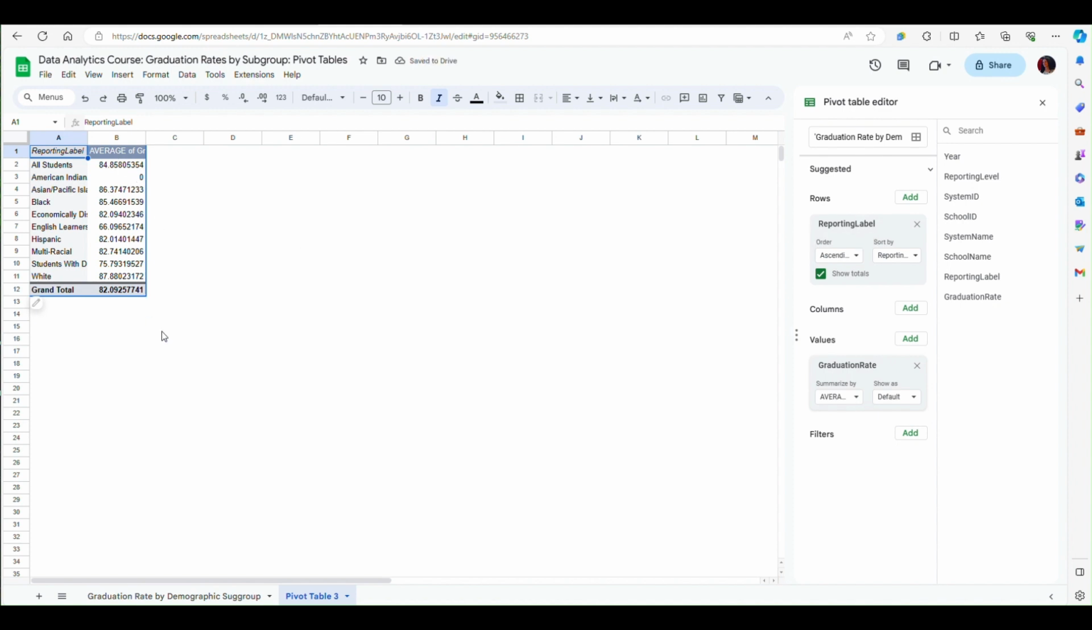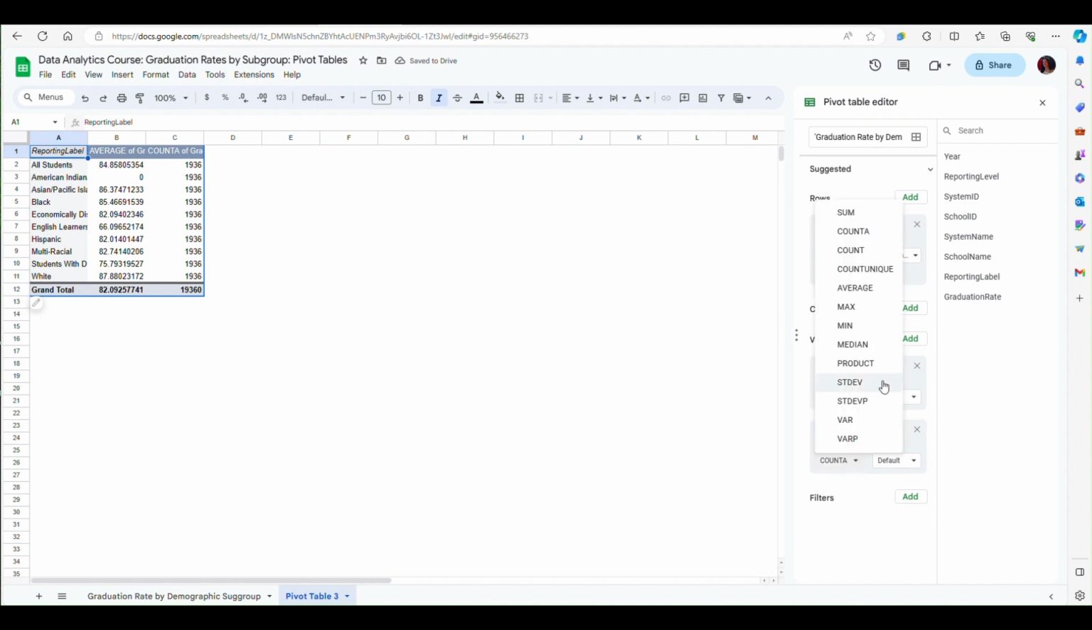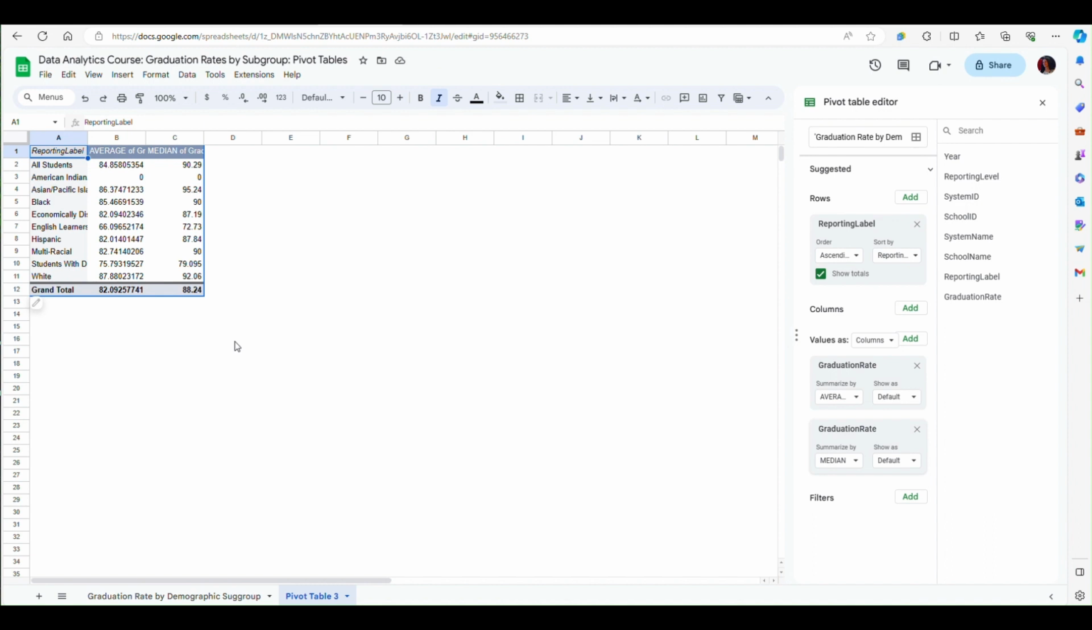and now I have the average graduation rate. Now, most of the times we are not only reporting averages, we are reporting a full range of summary statistics or descriptive statistics. So it might be very helpful to add some other values. For instance, the median. So I'm going to click on Add again, click on Graduation Rate again, and then change the function to median. So now I have the median value for each subgroup.